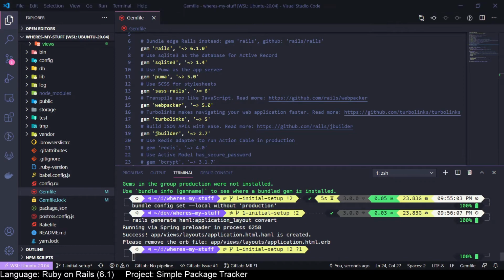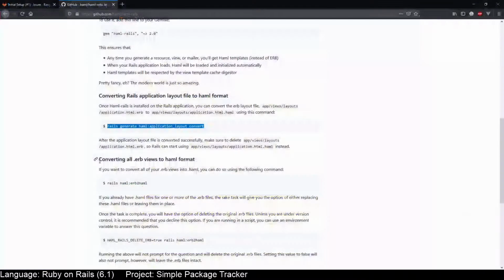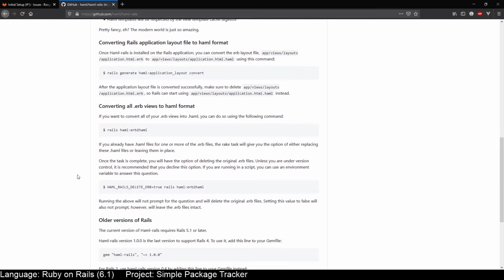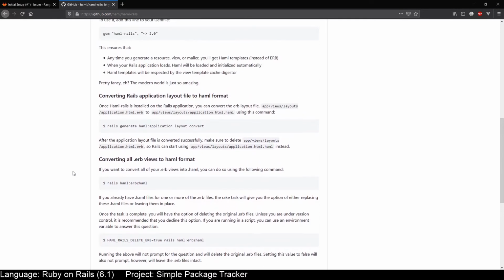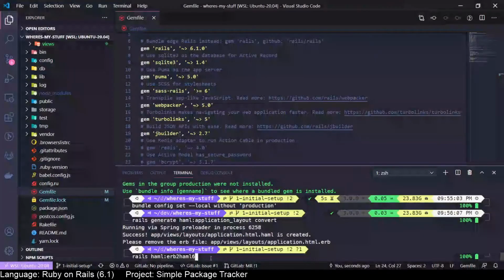Now jumping back over to the other Firefox, there's another thing. Converting all ERB views to Haml format. Convert all of them. Oh, well, I guess I could have. Isn't there a thing? Oh, am I going to use all those? Yeah, I guess I will. Let's go ahead and run this one too. Rails haml erb2haml. That's going to take all those ERB files and convert them into nice, delicious Haml files, which is good. I like that. It saves me time.